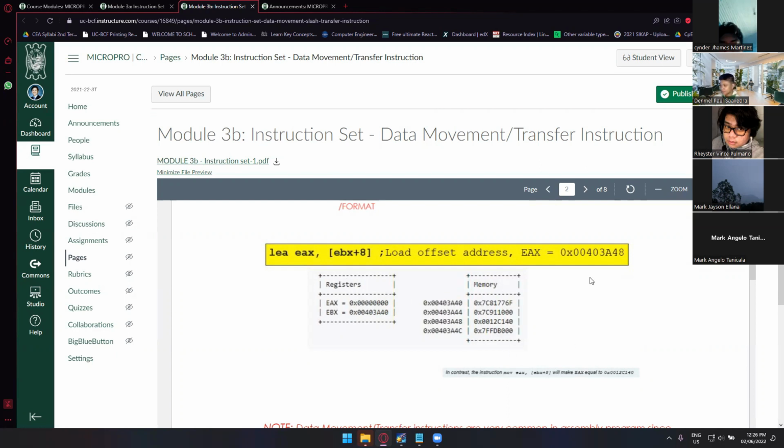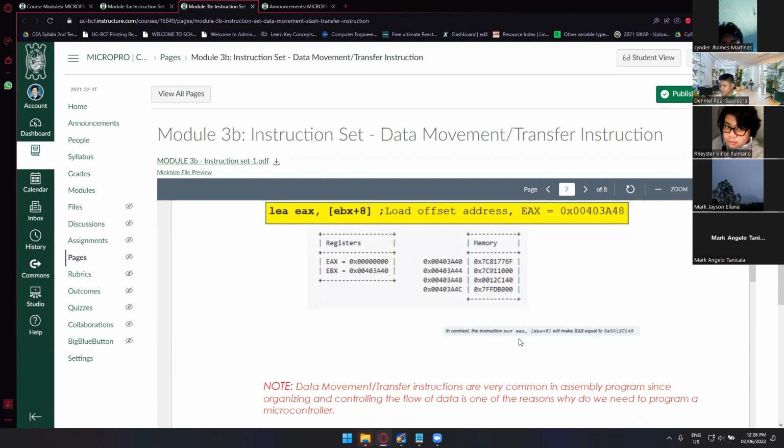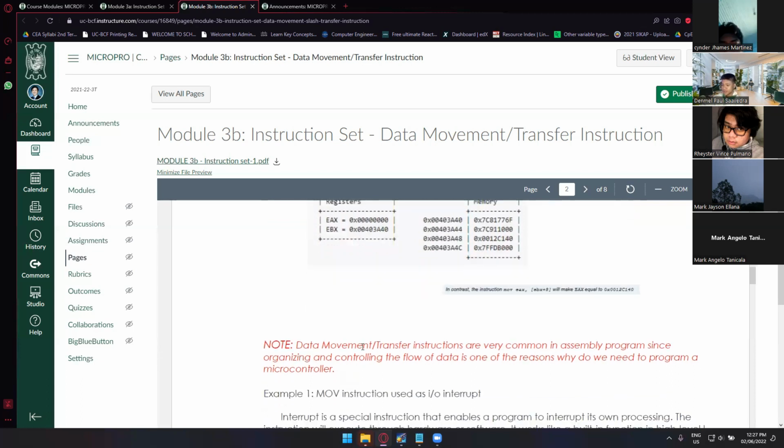Okay, in reality, I don't know if you guys can see this. In contrast, if you are going to use move, which is the real content, the main content of that one, EBX plus 8 will make EAX equal to 0x0012C140. Okay. So registers hold these addresses, and then this is the real content, the one that is stored in our memory, which is this 0x0012C140.